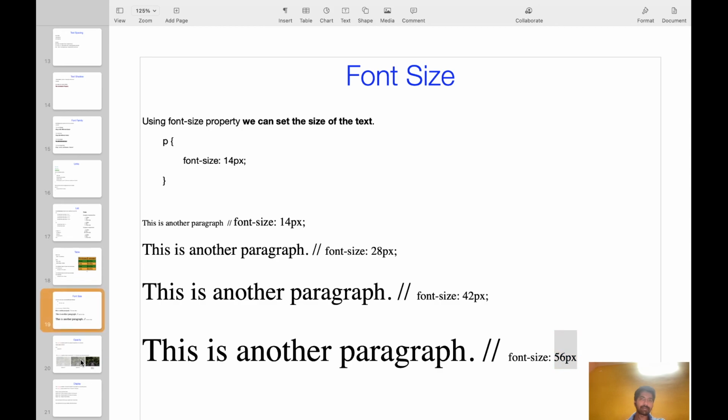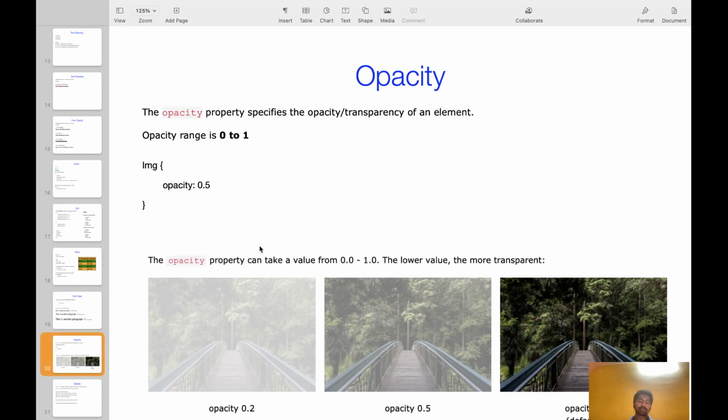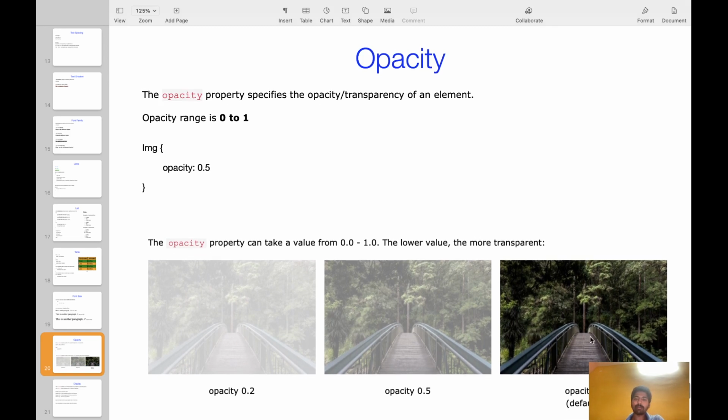Next one is the opacity. Opacity means it will give the blurriness. So here you can see the picture, opacity, its range is 0 to 1. So 0.2 means like this it will come, 0.5 means little opacity will come, 1 means full opacity will come. You can apply for image, you can apply for background image, background color, for anything you can apply this opacity.